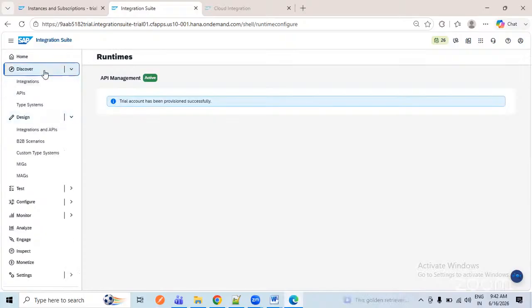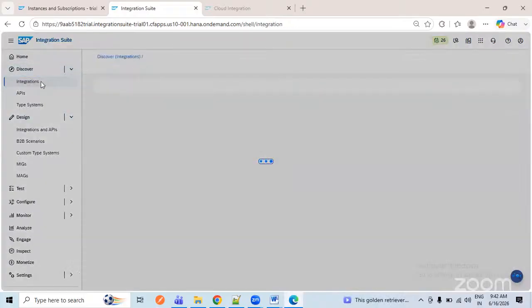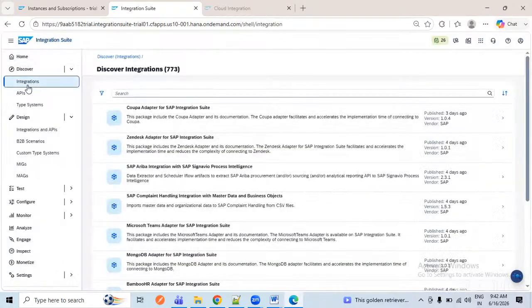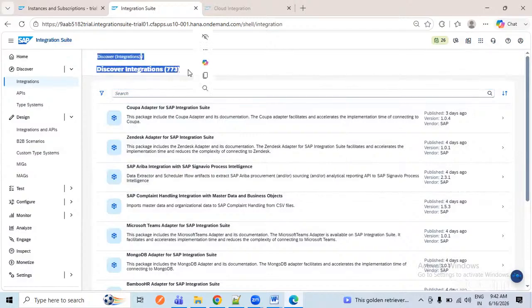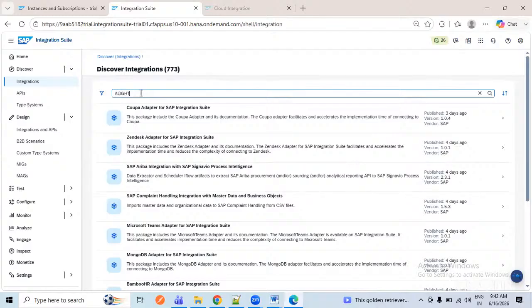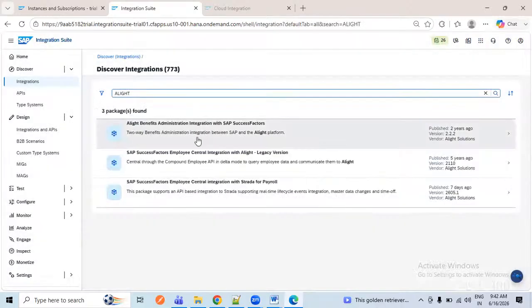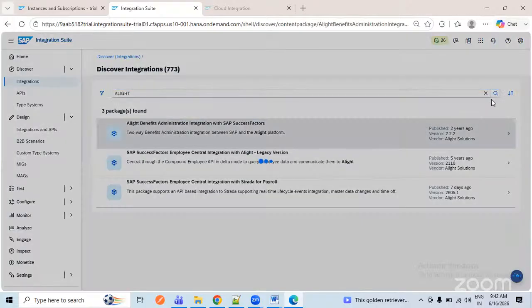Before going to the design tab, we need to go to the integration. In the discovery tab, we have the subject tab called integrations. These are the SAP developed interfaces. In our trial account, SAP already created some interfaces that we can use in our real-time scenarios, but we require the credentials. For now, I will open one interface, which is Allied Benefits.